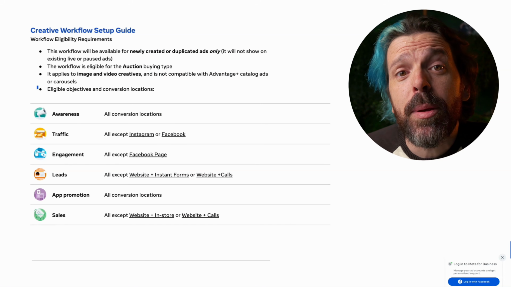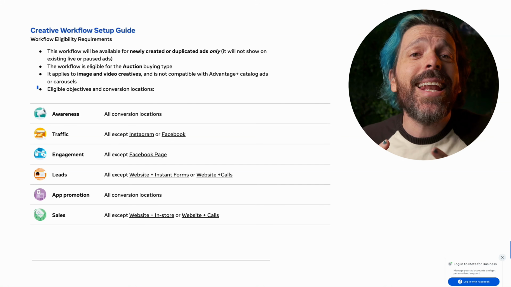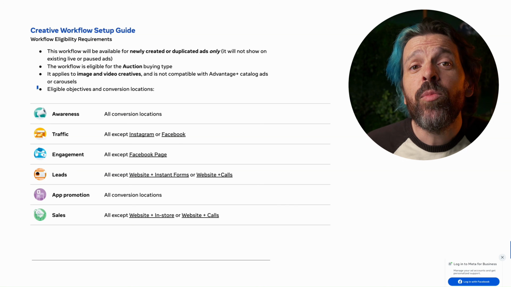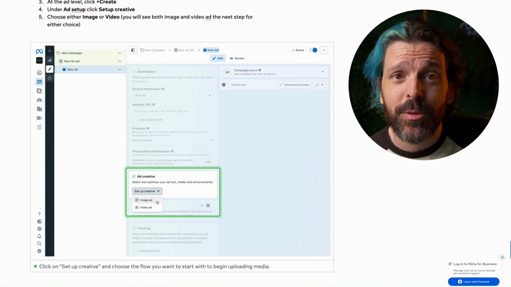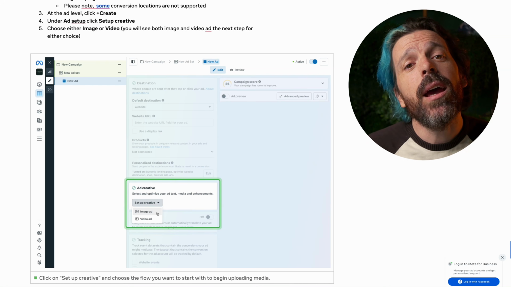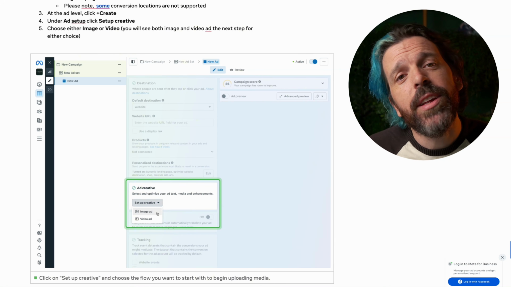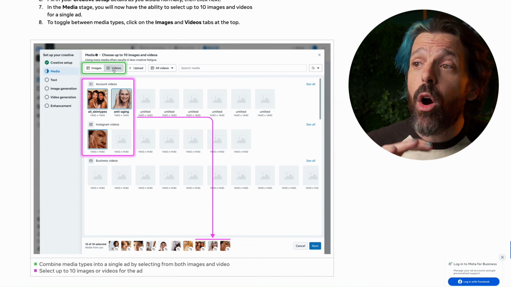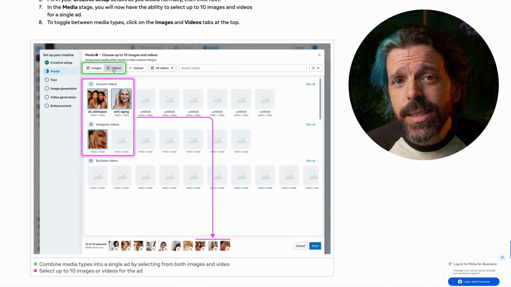The first mistake that people make here: this workflow only appears on new ads. So you can't edit old ads. You need to create a new ad to use it. Now, once you're at the ad level, this is where things start to look a little different. Here you're gonna click Set Up Creative. Then you choose image or video. Like Flex Ads, DCO, and Dynamic Creative beforehand, you can upload multiple images and videos all inside of one ad. Everything now just lives inside of this one system.